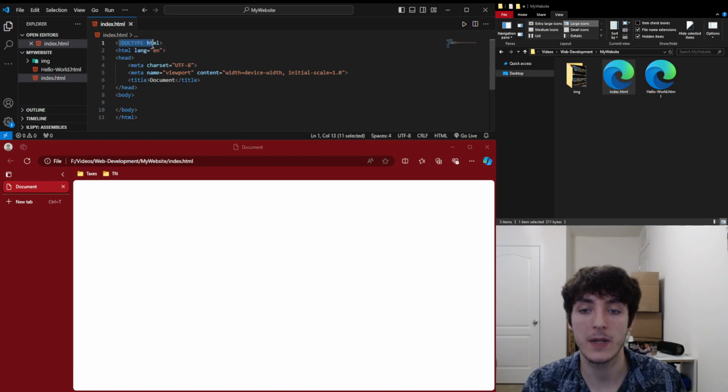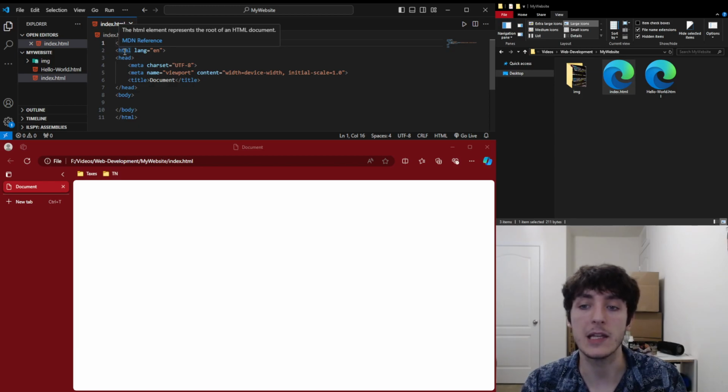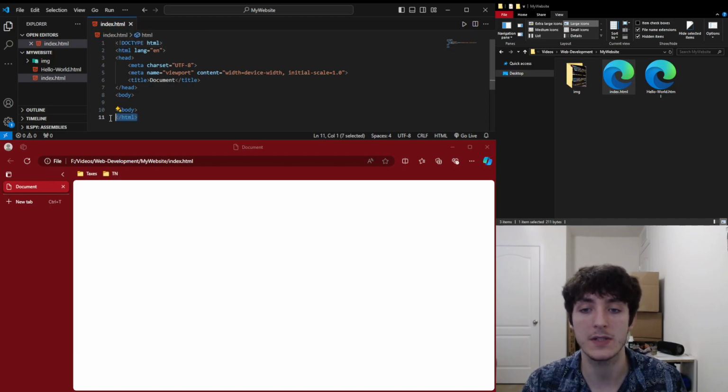And actually, let me see if we highlight it, we may go over some of the information. Sometimes in Visual Studio Code, if you hover over an element, it'll give you some information. See, like there, it says the HTML element represents the root of an HTML document, which basically just means that all the content within this opening and closing tag, if you look down here, we see this is the closing tag, these are the contents of the HTML document.